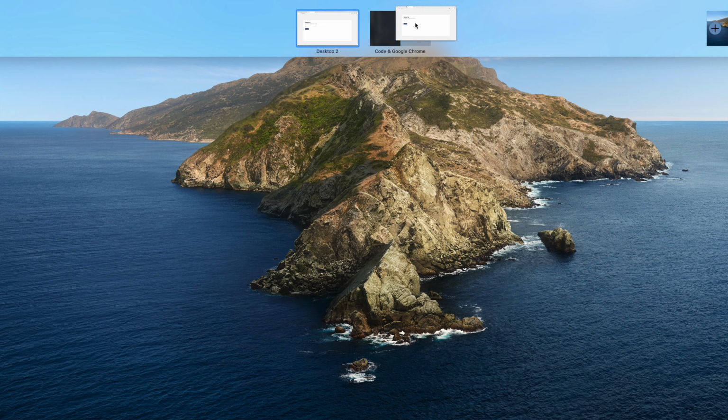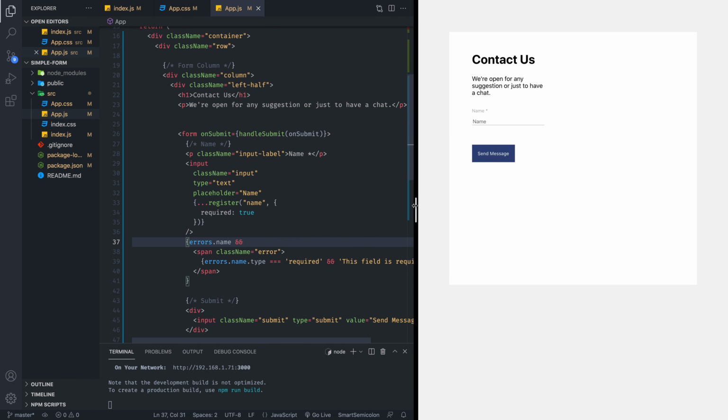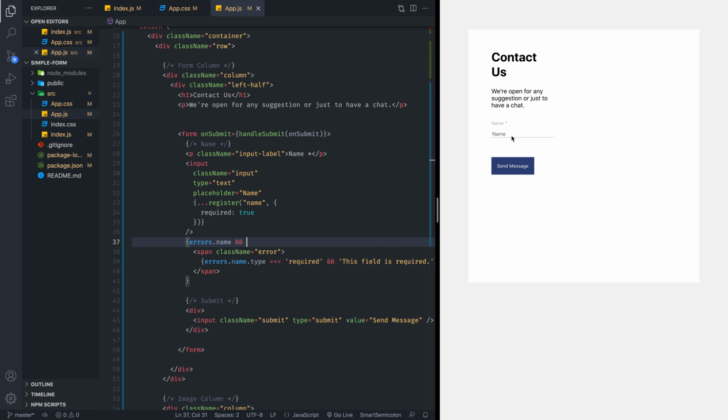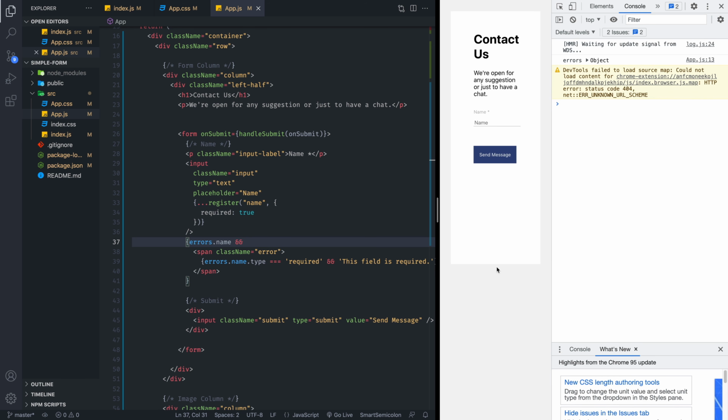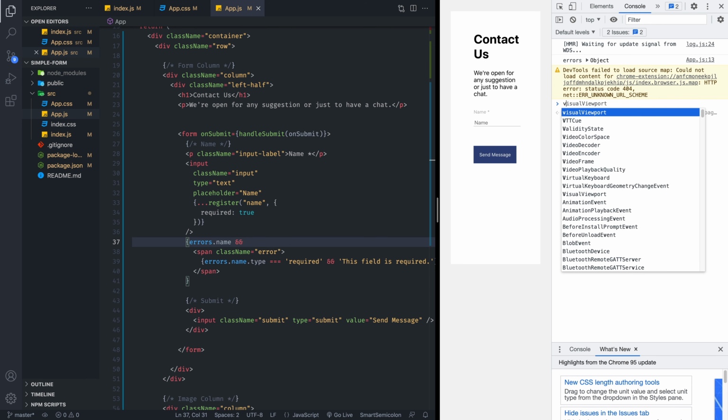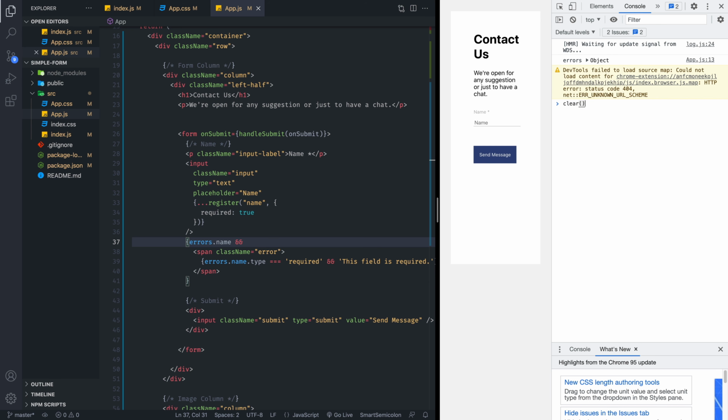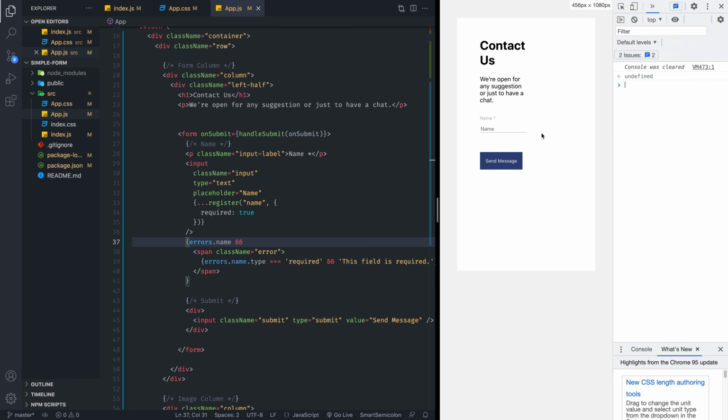I'm also going to move this to this half so we can actually see it together like so. So first off, let's clear these warnings. And what I'm going to do, I'm going to first check if the data works. So if we put in a name of Ed, we have the data right here. And we have nothing in our errors object. However, if I empty it out, we're going to get the error right here.